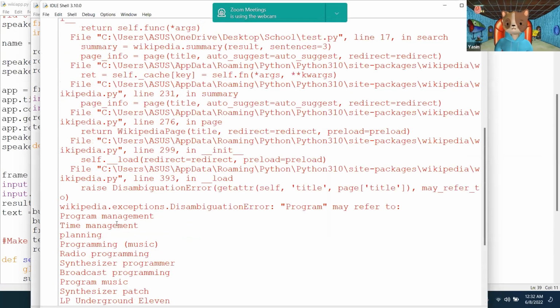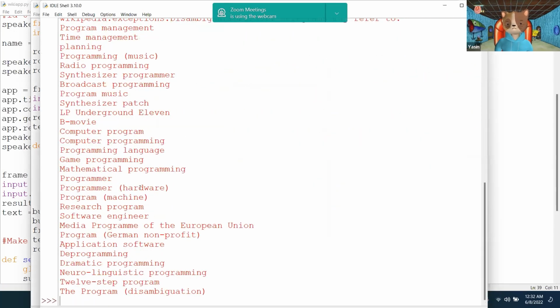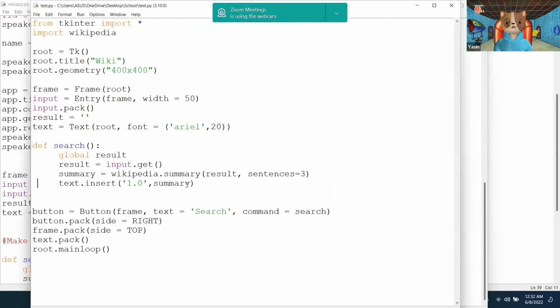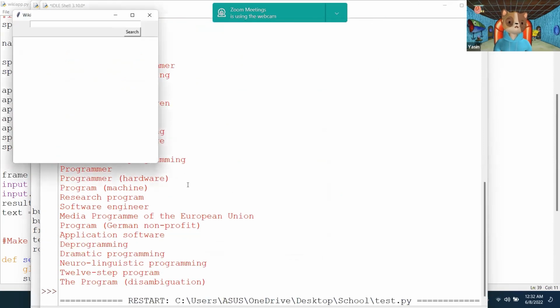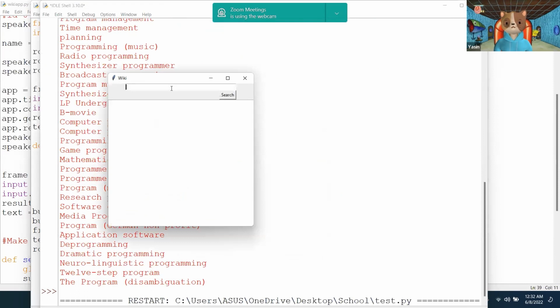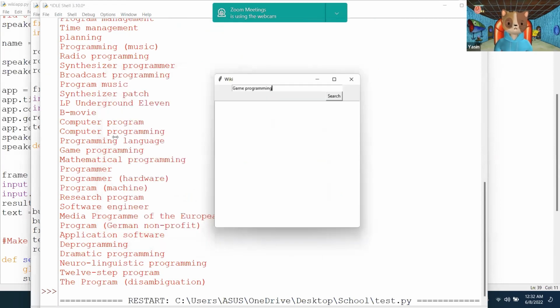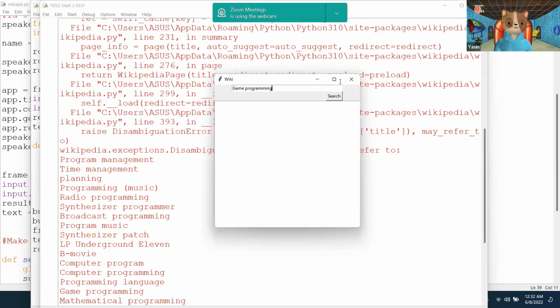Do you see? It says you cannot find anything about programming. And the problem is not the word programming. Wikipedia doesn't have any summary for that topic. Summaries are the short description for one single topic. So if Wikipedia doesn't have any summary for that topic, you won't be able to search for it. If you say game programming, Wikipedia gives you some suggestions. Maybe you can search for these things. And when you click on search, there we go. You get the result.